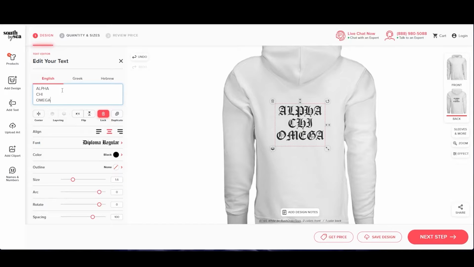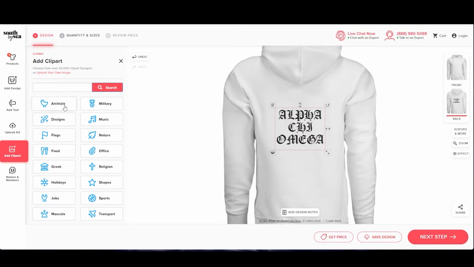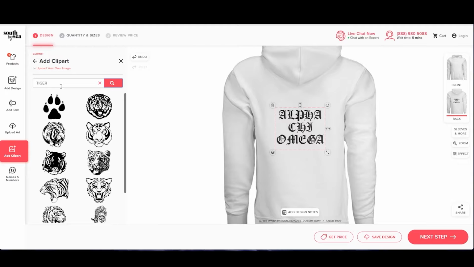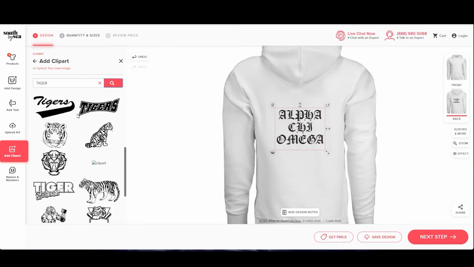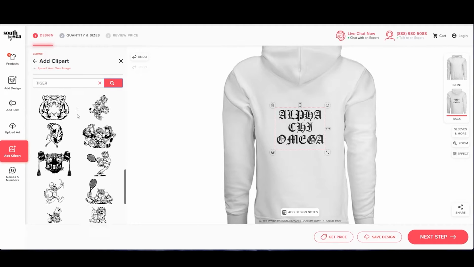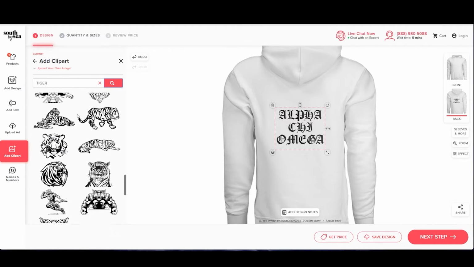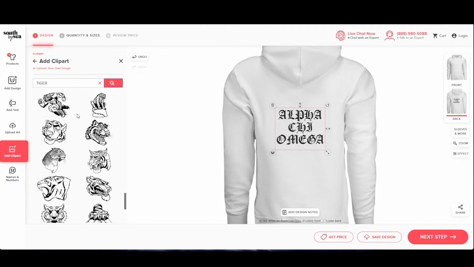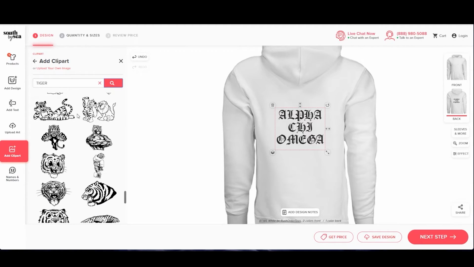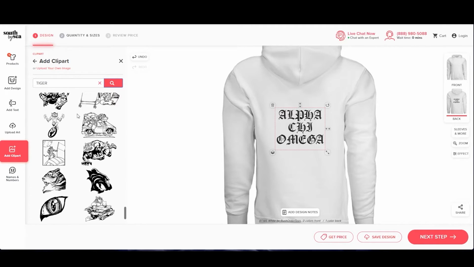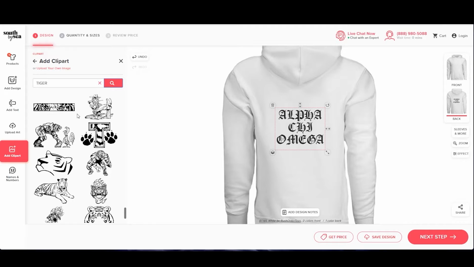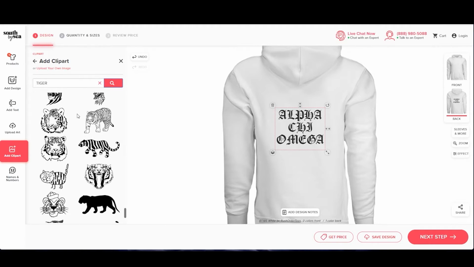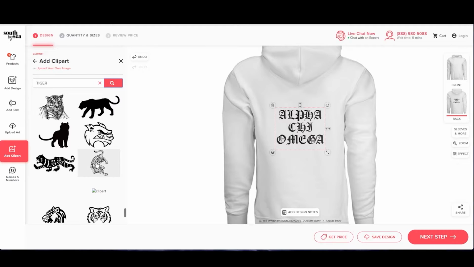And then let's get some design going on. So from here, let's try the clip art. I'm going to try maybe a tiger. So I'm going to type tiger into here. Okay, let's see if we can find some tigers that we like. I think I want not a face, but the whole body. Okay, yeah, let's go with this one.